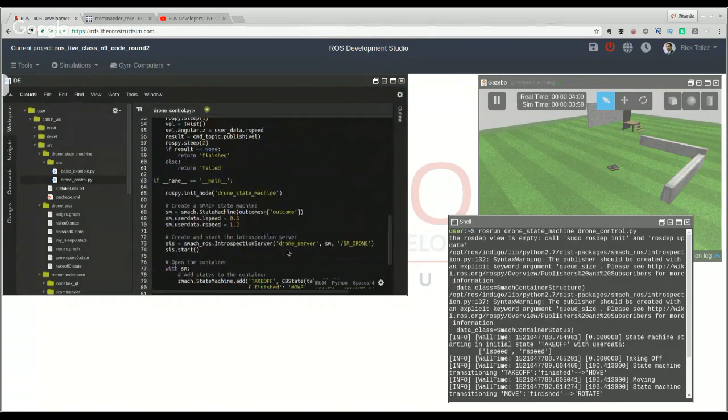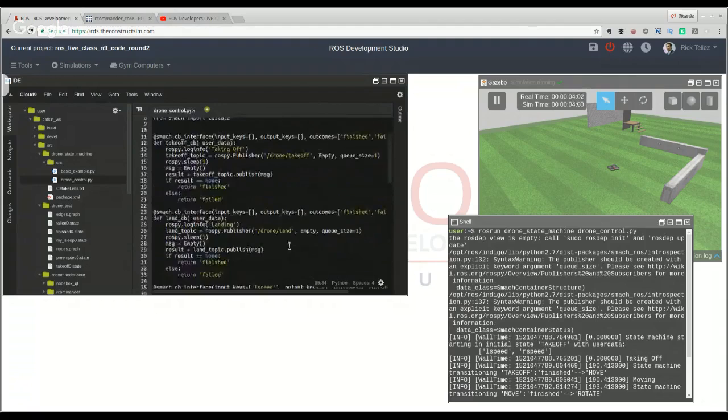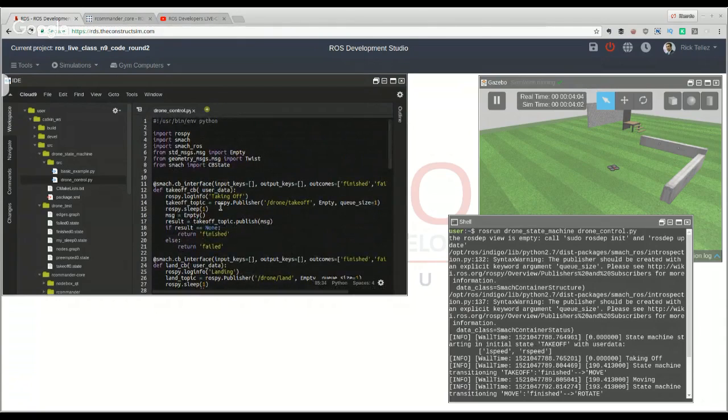Okay, so that's so far so good, but we don't want to use this kind of tools. We want to use graphic tools. For this purpose, if we close this package and the drone test also, you have received here the RComander core. And this is a tool that allows you to launch, create state machines by using a graphical interface.